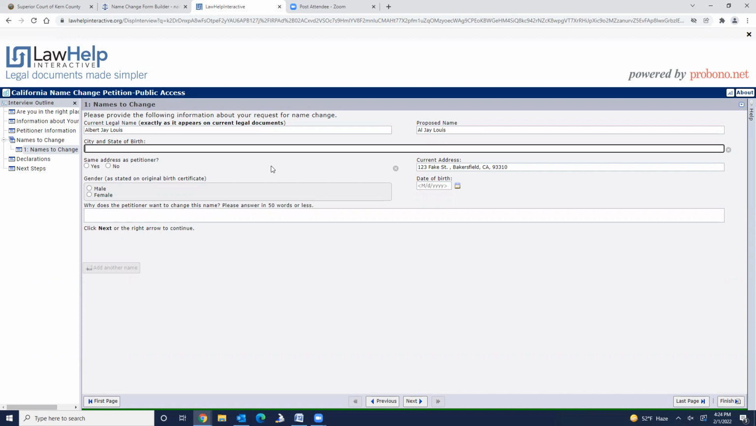You have to tell the court exactly what you want. They don't know what's going on inside your head. So just be sure that when you're writing down the proposed name, you do it very carefully. You double and triple check to make sure that you have put down exactly what you want your new name to be. So we're going to say that Albert J. Lewis was born in Bakersfield, California.